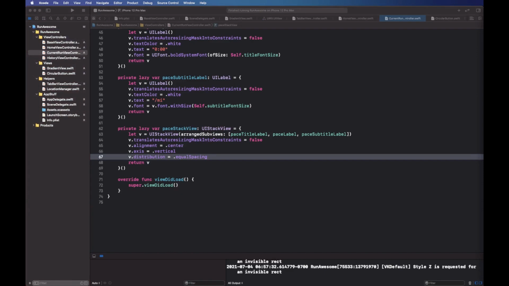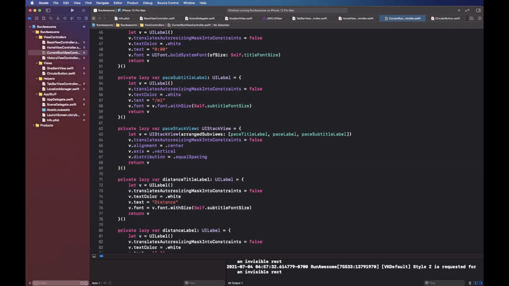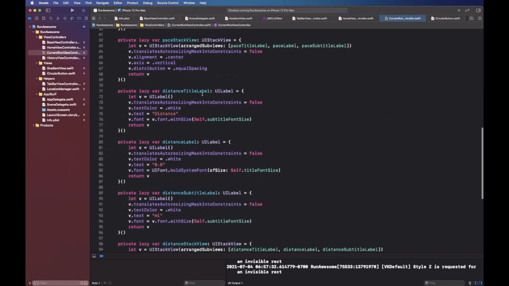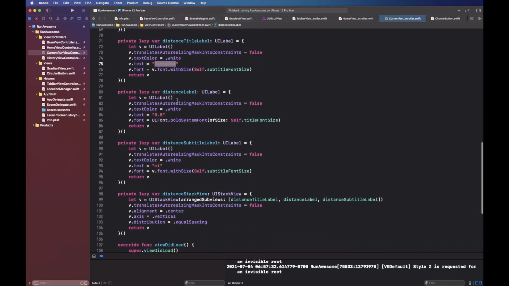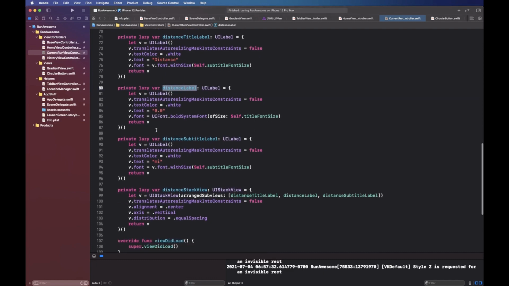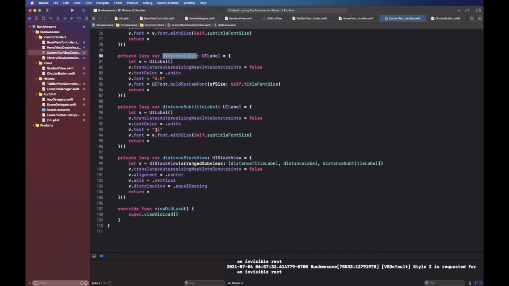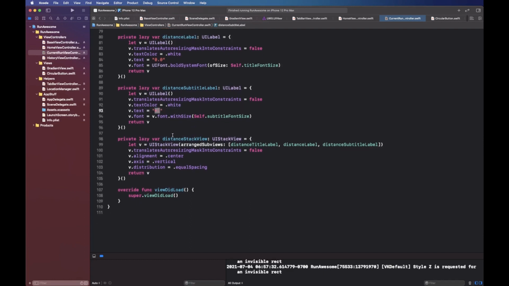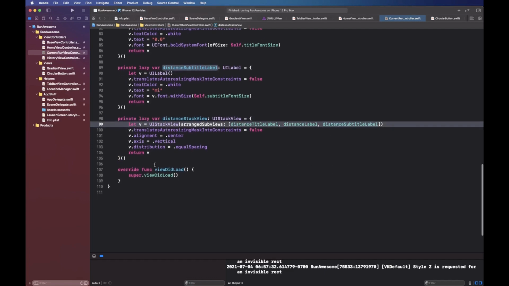So what I'm gonna do is I'm gonna copy paste, and I'm gonna talk to you guys about it. So we're gonna have distance label, which is gonna have distance. We're gonna have distance title label, then distance label, like how much distance you have run so far, and then subtitle for the miles, however many miles, and then the stack view that's actually going to contain all these three values together.